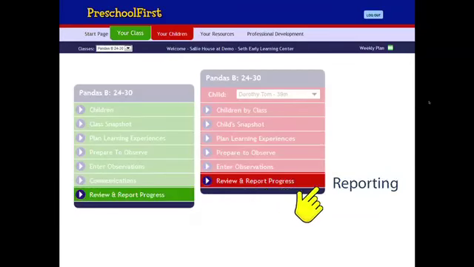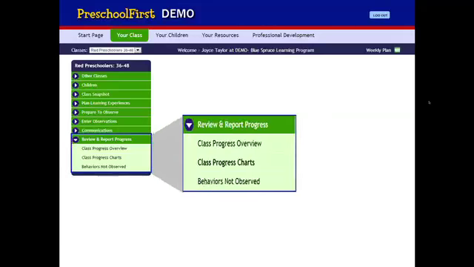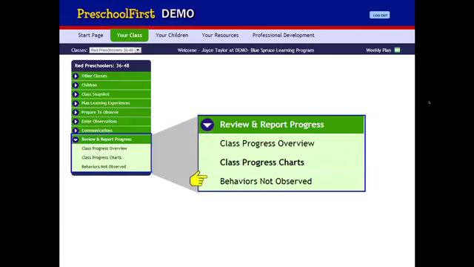There are similar reporting options for class and for individual children. Use the Review and Report Progress button on the class page to view a class progress overview, a class progress chart, or a list of behaviors not observed for children in this class.